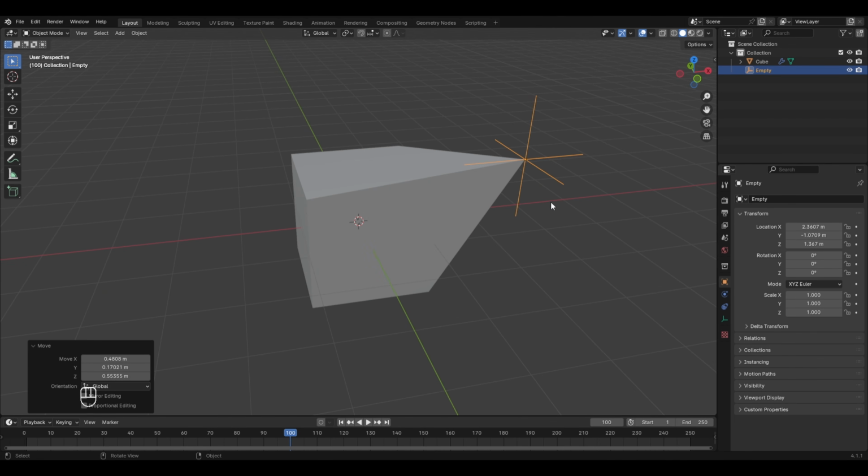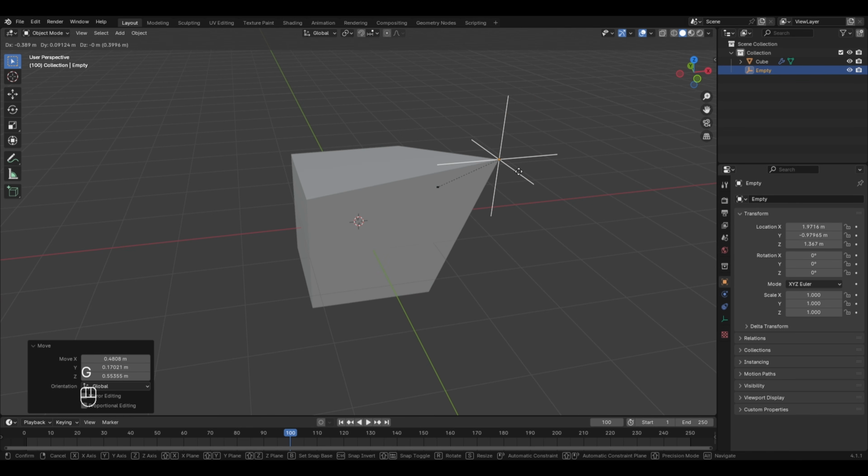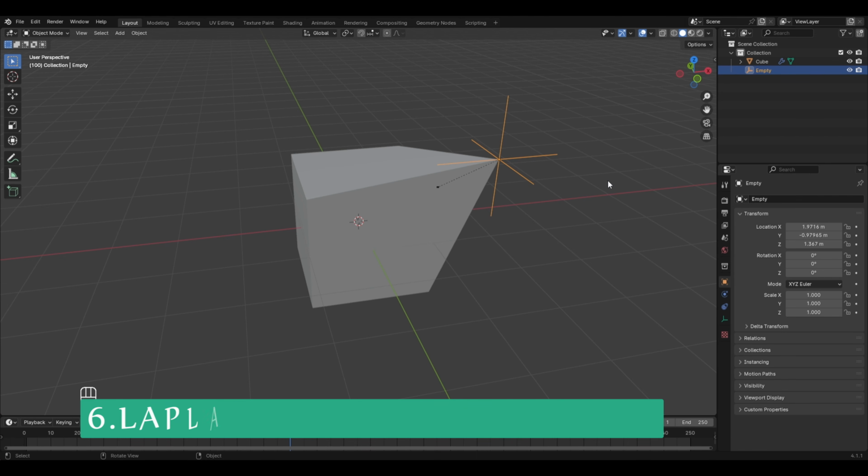And that's the use of the hook modifier. The hook modifier allows you to manipulate or animate selected vertices of a mesh while in the object mode. The vertex with which this empty object was hooked will also move when you press G and try to move it. And that is the complete use of hook modifier. And the next one on our list is the Laplacian deform modifier.